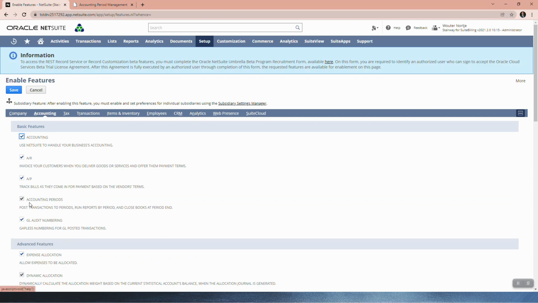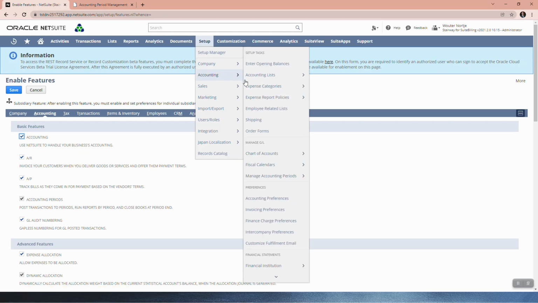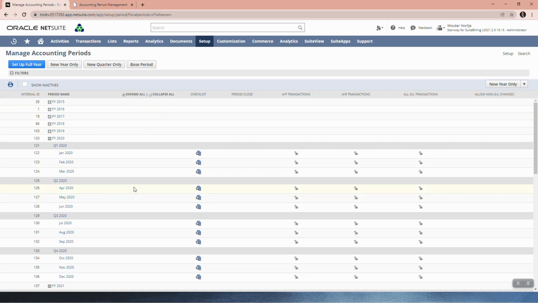Now you'd have to have this ticked, otherwise ARM is not going to work for you. To be honest, in my last 10 years working with NetSuite implementations, I've never come across a client that did not have Accounting Periods ticked. Right, so once you've got Accounting Periods ticked, you can then go to Accounting, Manage Accounting Periods, and you can set up your accounting periods.